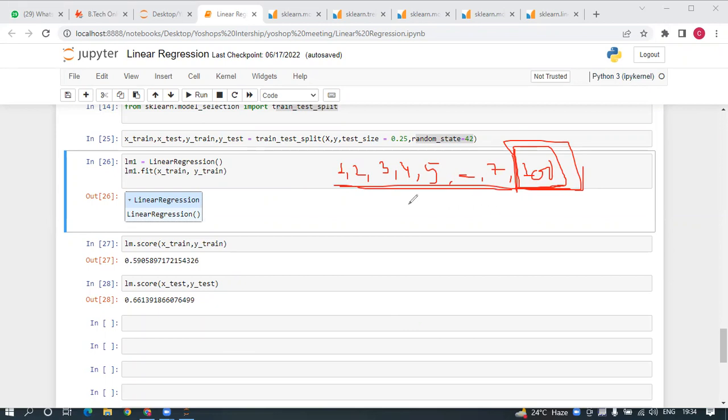Suppose a decision tree: you don't need to remove the outliers. Fill your null values with the help of the median. If any outlier is present in your data, then fill with the median. In decision tree and random forest, there is no need to remove the outliers. If there are no outliers present in your data, then you can use the mean to fill the values.